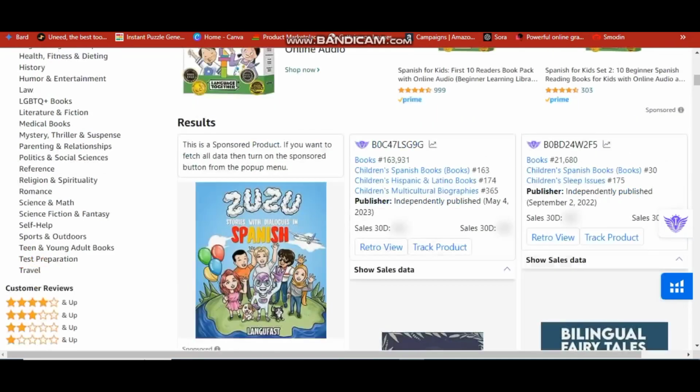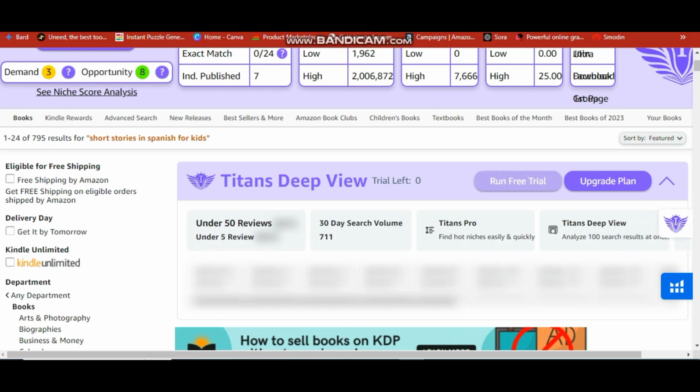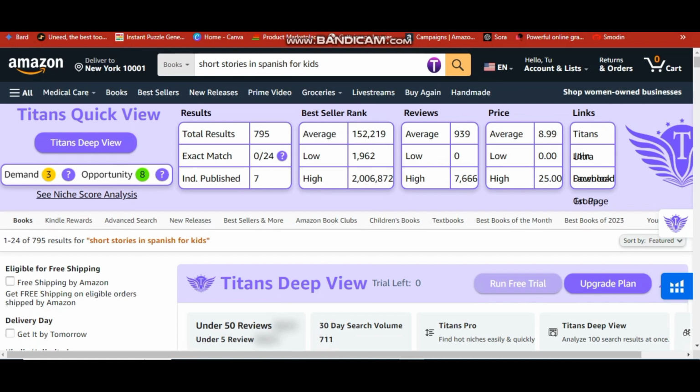Go write a book about this Short Story in Spanish for Kids right now before it gets to 1,000, so that your book can be ranked and you have an opportunity. Because, look at the average bet, man.